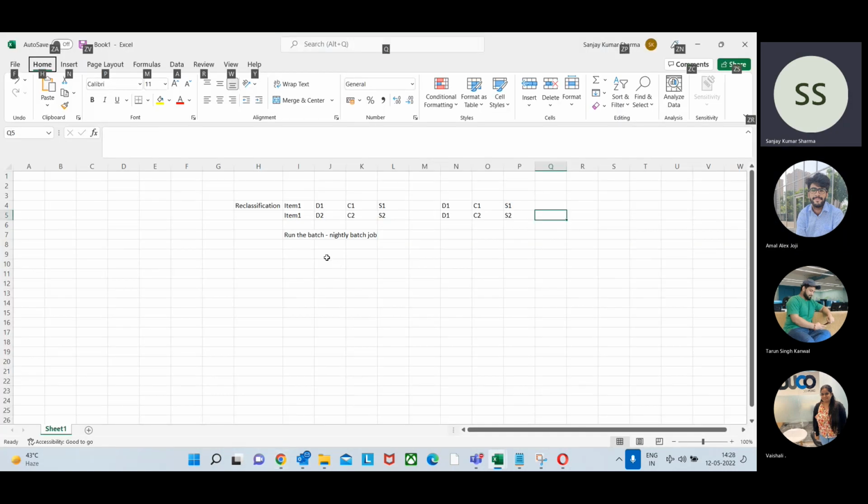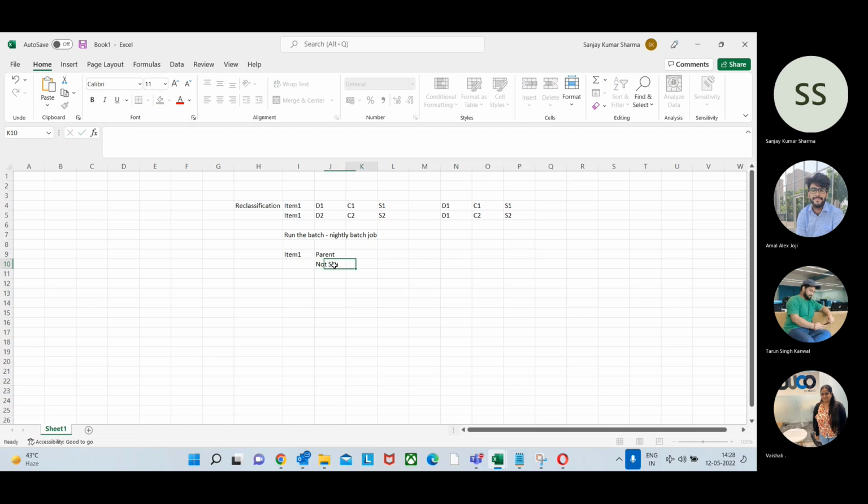So also what you would do is, see this item, this item 1 is a parent item. You cannot do it at SKU level. So if you do it for the parent item, all the child items underneath it will get changed with respect to the hierarchy. Okay.